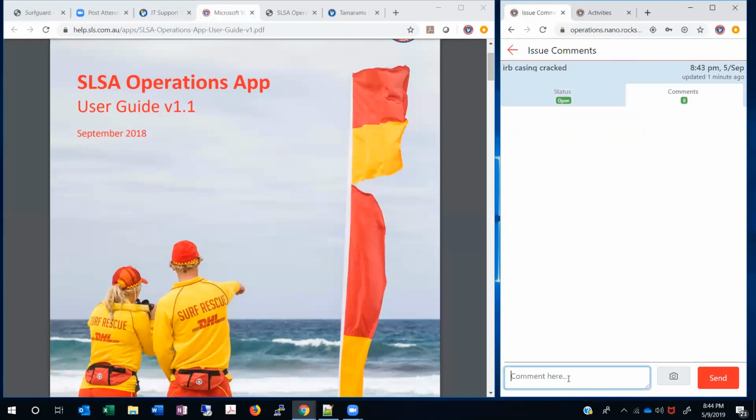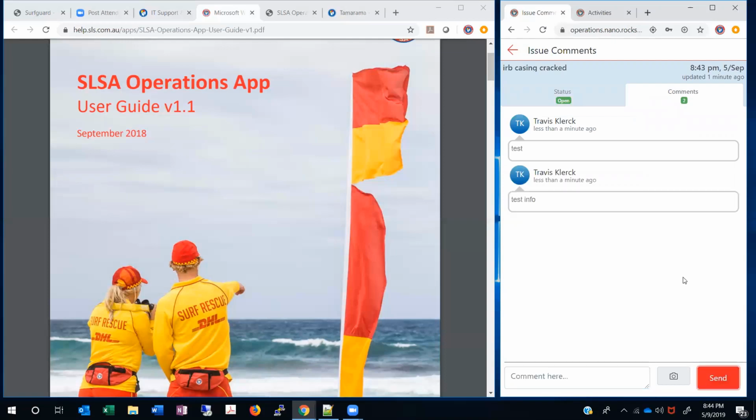So the idea behind the comments here is to basically add a kind of free text discussion, which will allow anybody to put any comments and photos in there. And essentially, it's a way of those people tracking the issue through to resolution. So you just enter your comments here, and then there'll be a complete history of all of the information that you've entered, and the photos that were submitted.